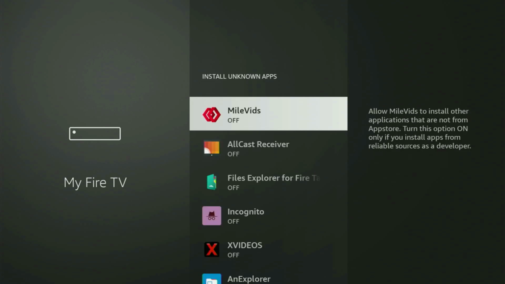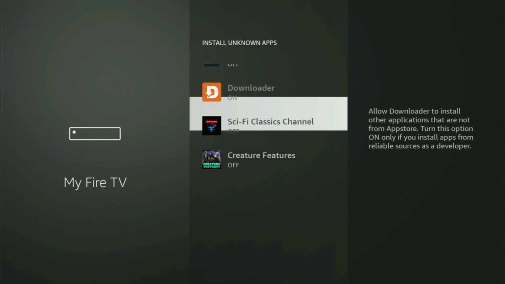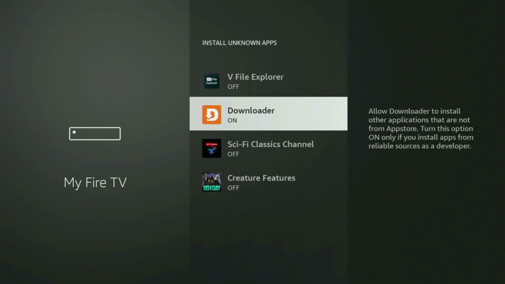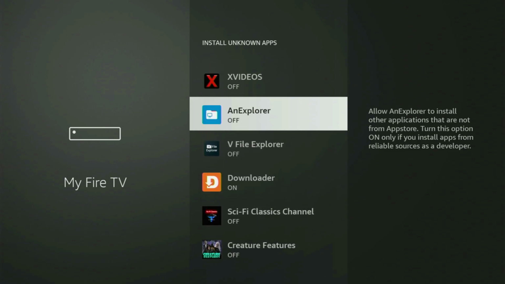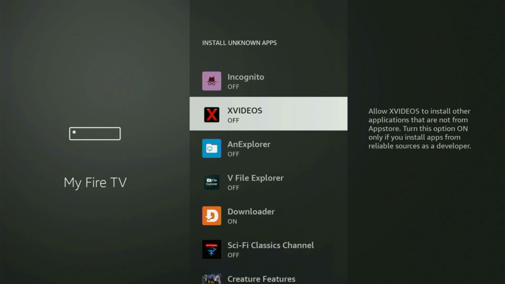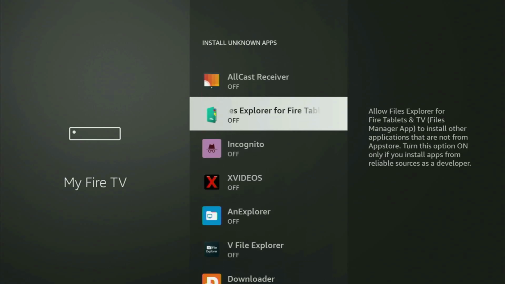And now from here, all you have to do is locate Downloader and turn this option on. So what it does, it's going to allow you to install other applications from the internet and not necessarily only those apps which are available in your official Amazon App Store by default. And that's exactly what we're going to do right now.